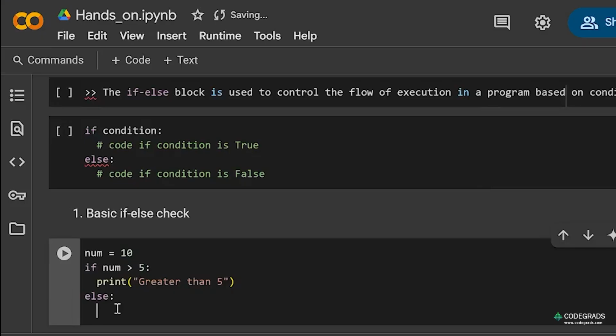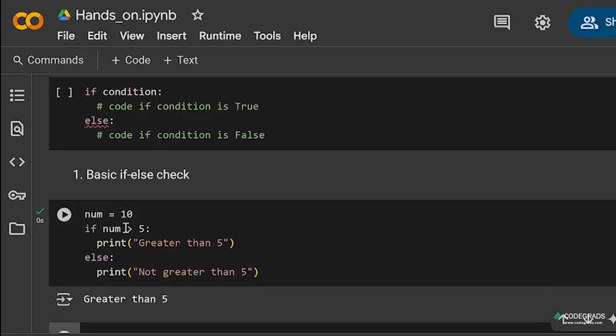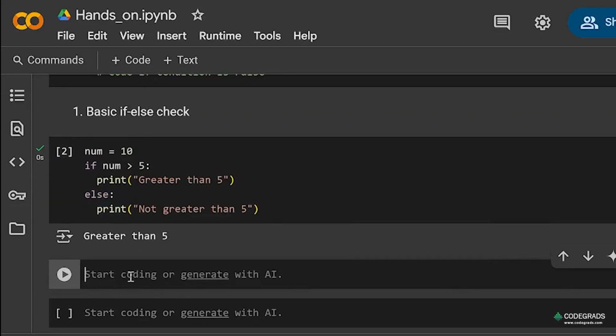If it's not satisfied, else will always be executed, and else will print not greater than 5. Okay, so as 10 is greater than 5, the if condition is satisfied and we got the answer greater than 5. Otherwise, if the condition was not true, the else statement would have been executed. So that is the basic if-else. You can also try another example, comparing one number with another. We have tried for greater than, you can say less than. You can also try for is equal to. You can try multiple examples using this basic condition.